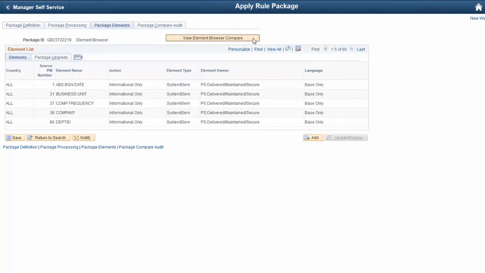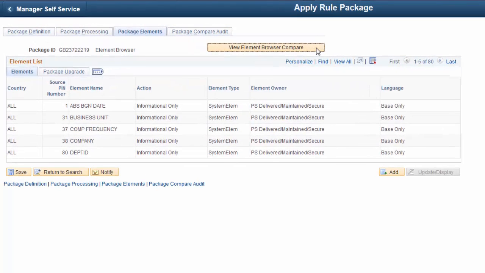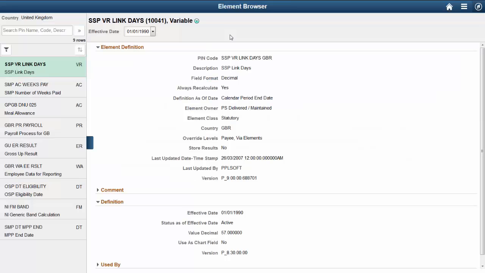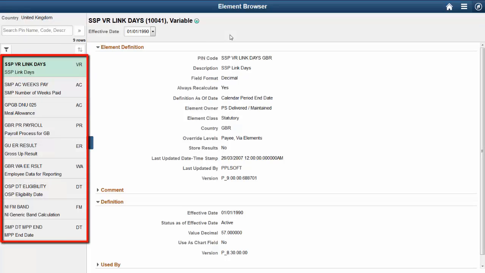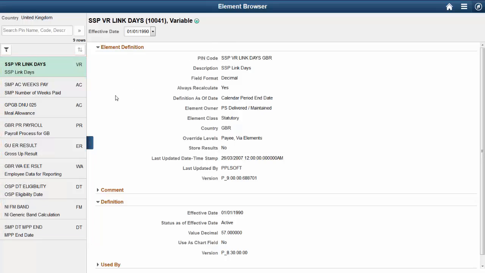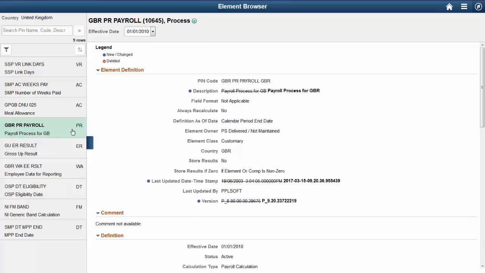For global payroll rule packages that have been imported and compared, you can click the new View Element Browser Compare button to view the updated elements in the Element Browser. The Element Browser page opens in a new tab, displaying all the elements updated by the rule package in the left pane. Select an element of the rule package to see how it changed.